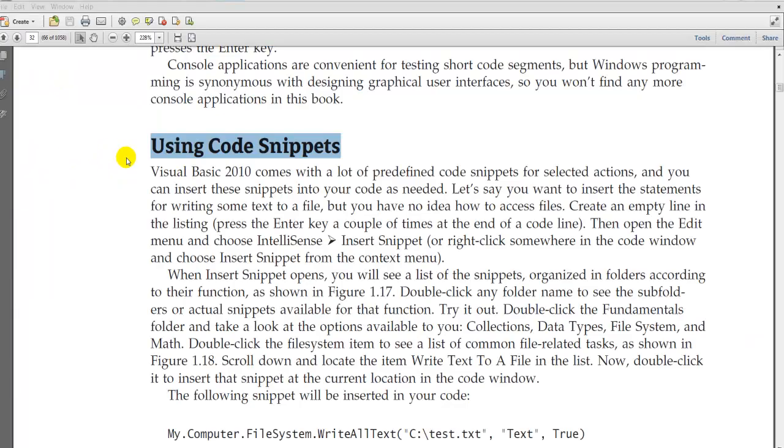Okay, so let's go to this, using code snippets. So they say Visual Basic 2010 comes with a lot of predefined code snippets for selected actions, and you can insert these snippets into your code as needed. Let's say you want to insert the statements for writing some text to a file. So you want the user to enter something, and then the result gets saved to a file on their computer, like on their desktop or wherever. But you don't know how to do this. You have no idea how to access files.